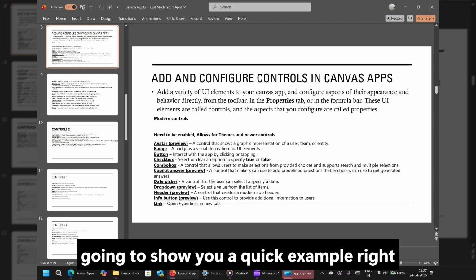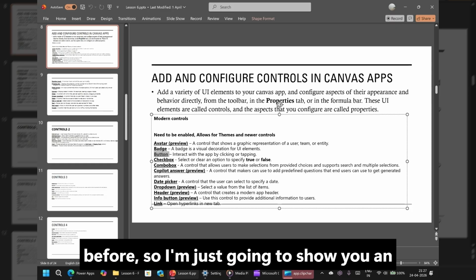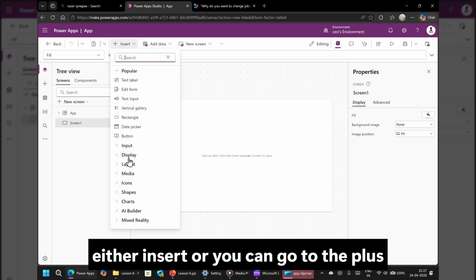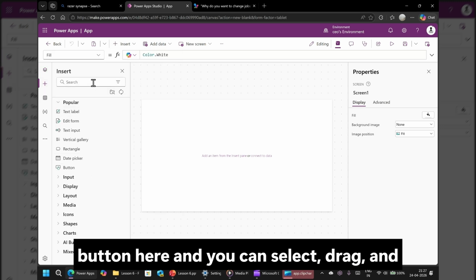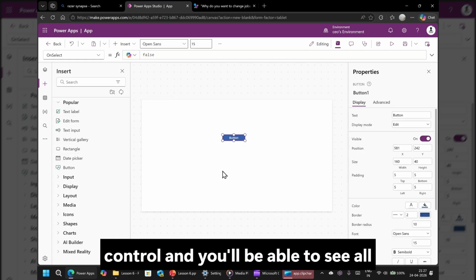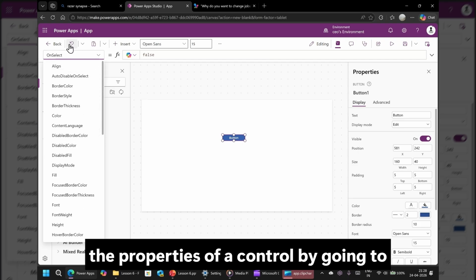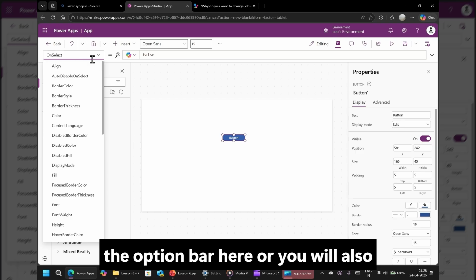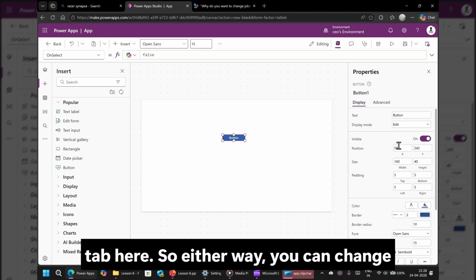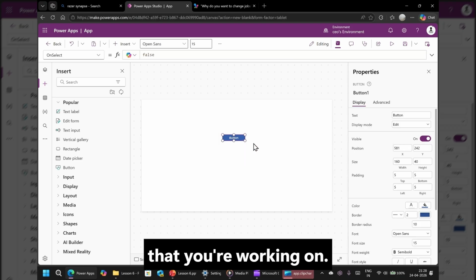I'm just going to show you a quick example right now. I've already gone through buttons before. So you can go to either insert or the plus button here, and drag and drop a button here. So this is a control, and you'll be able to see all the properties of a control by going to the option bar here, or you will also be able to see it in the properties tab here. So either way, you can change the property of the particular control that you're working on.